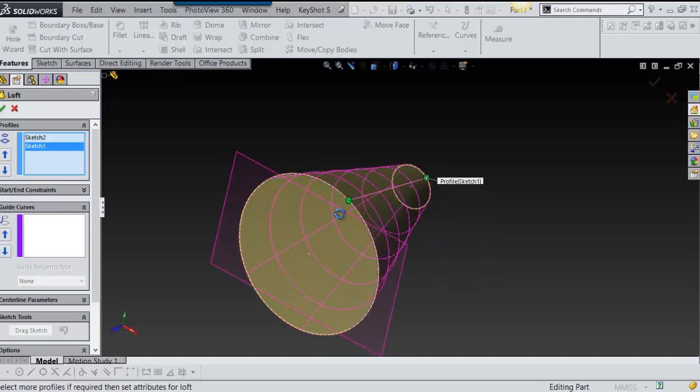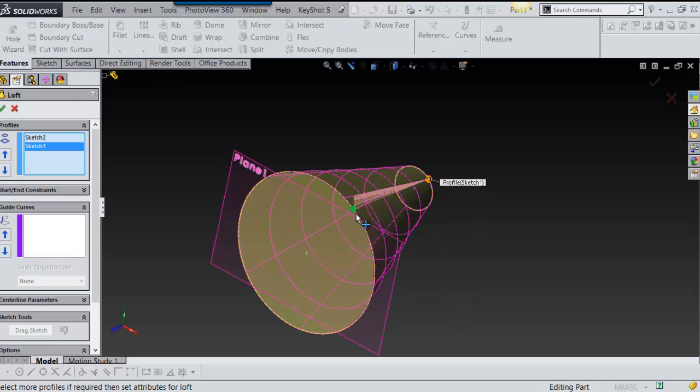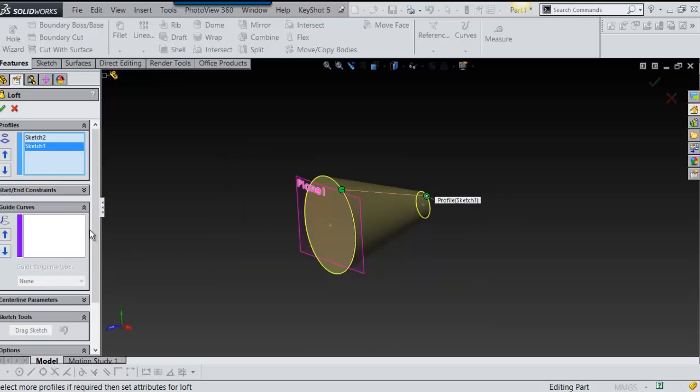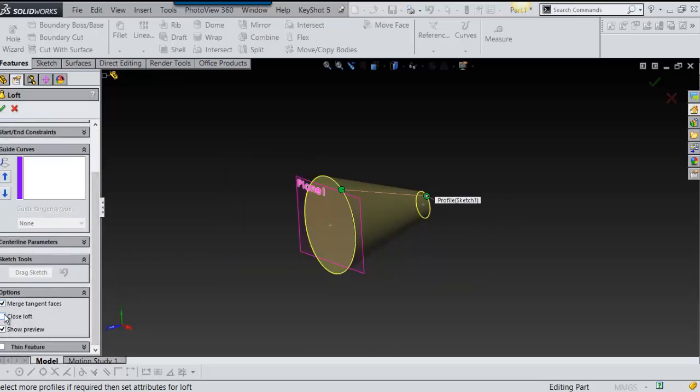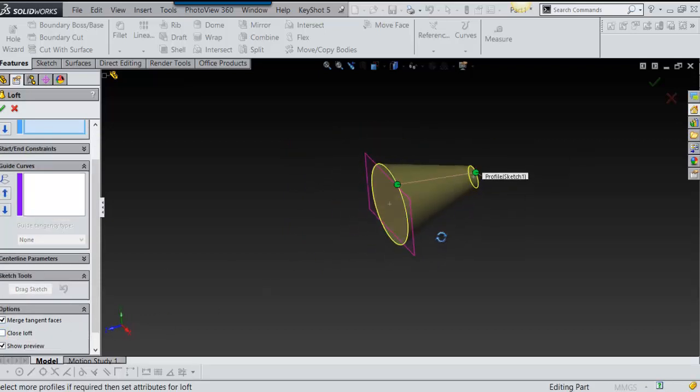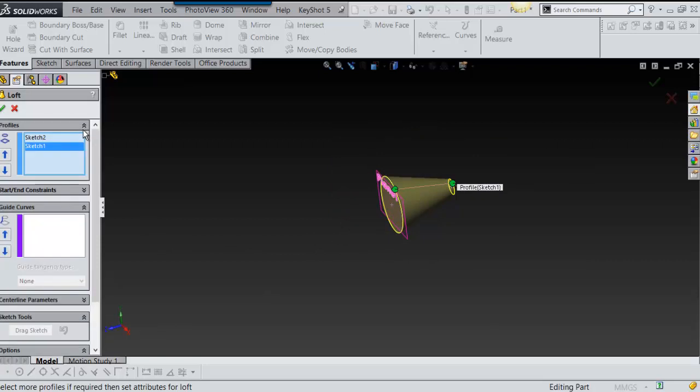And sometimes when it's a square or something, these don't line up, so you could just drag these green points and line it up. And you can also cap the ends or close the loft. Actually, it doesn't work on this one, but that's a feature. So that's one loft, and I'll show you another.